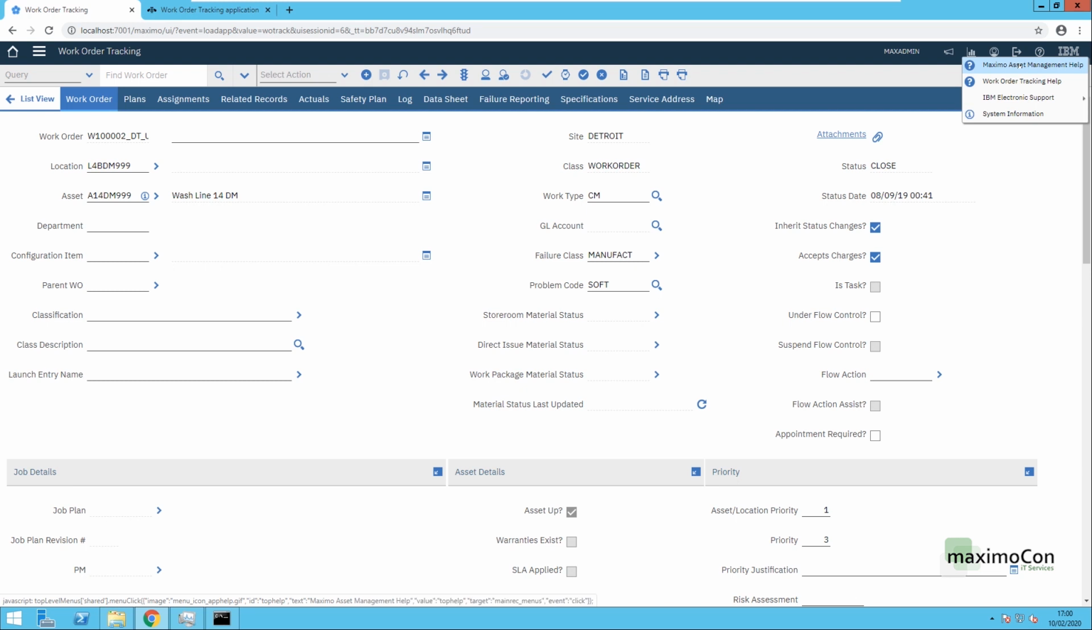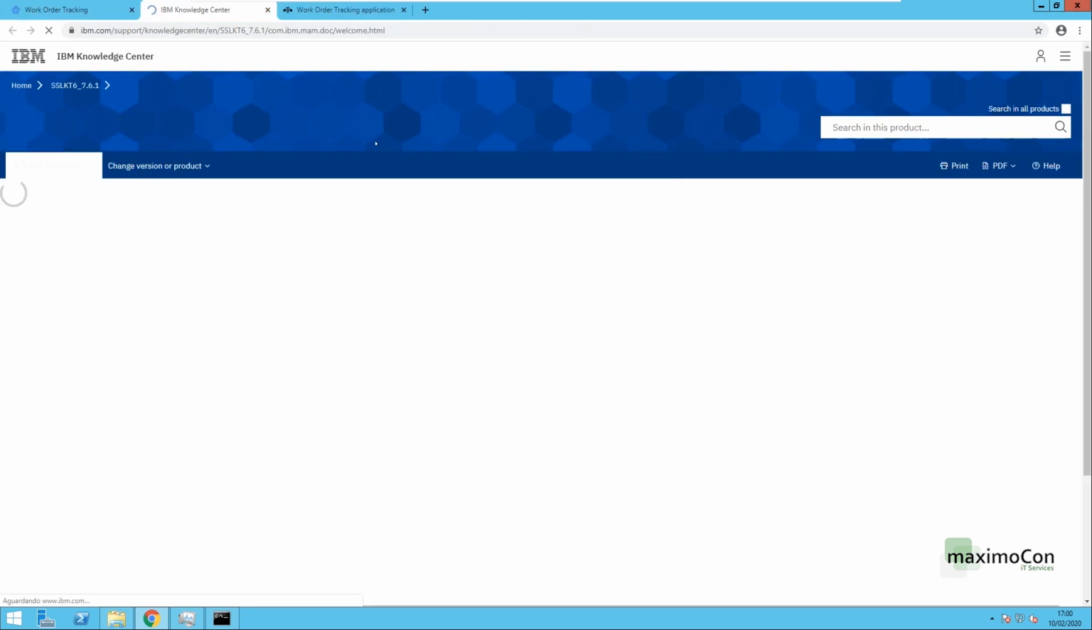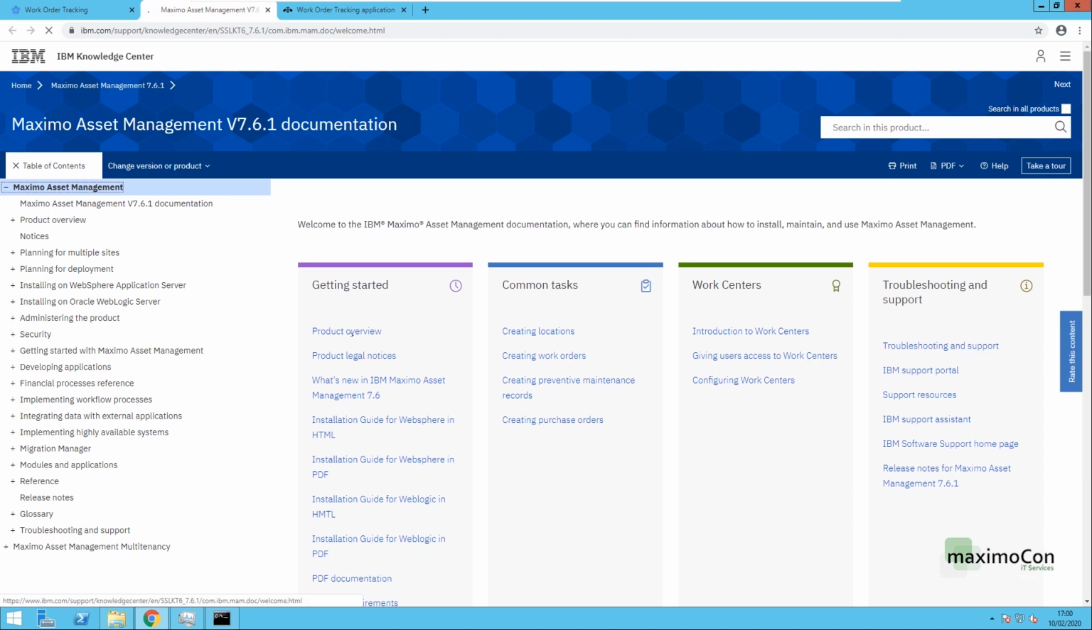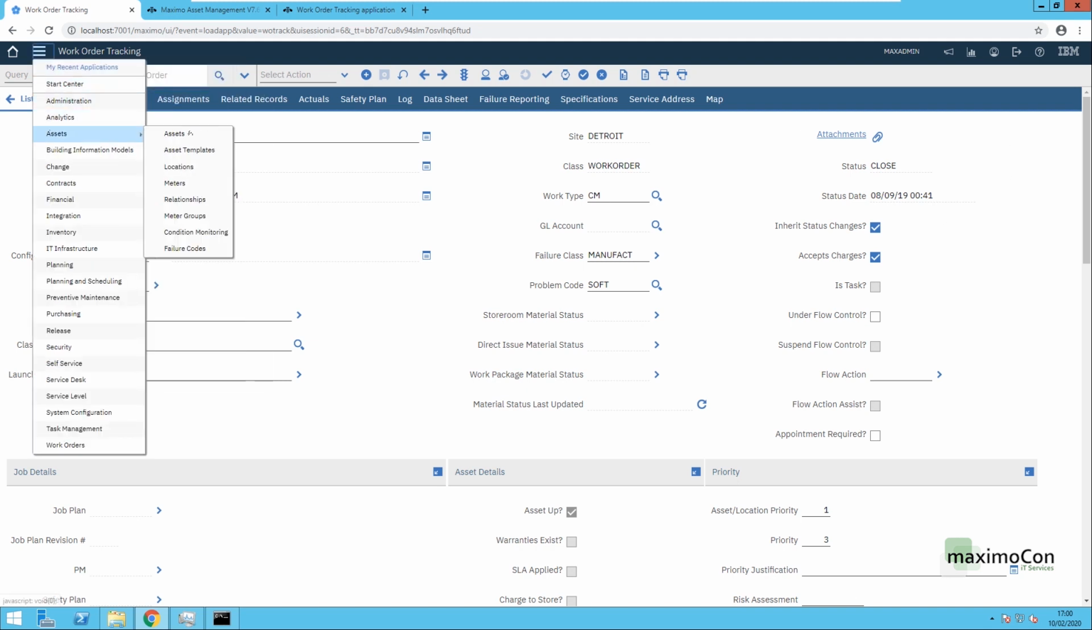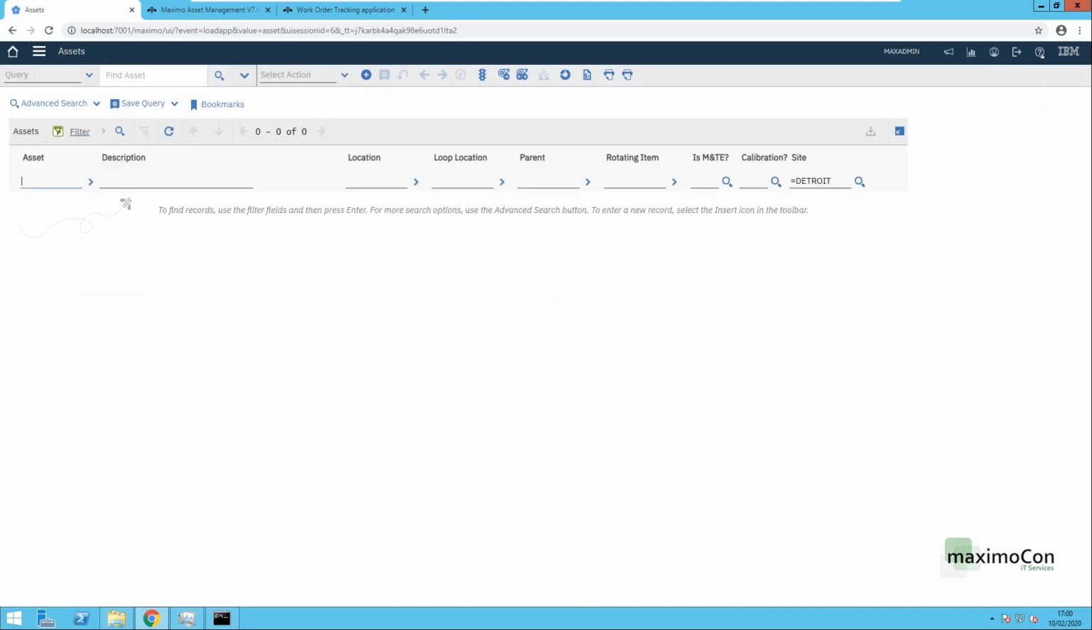Management help by clicking on the first link here. This is the main Maximo help, and you can learn a lot here. All right? And if you go to any other application, you have the context help. This is the help for the assets application.